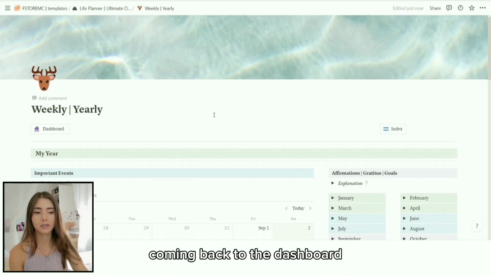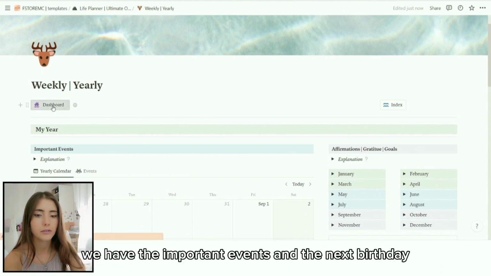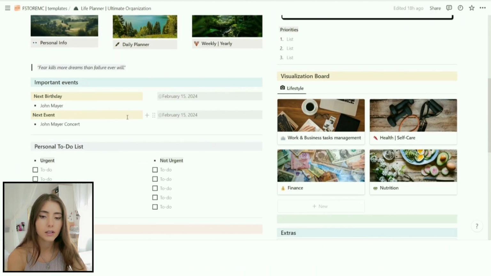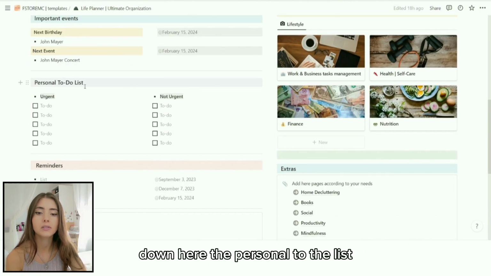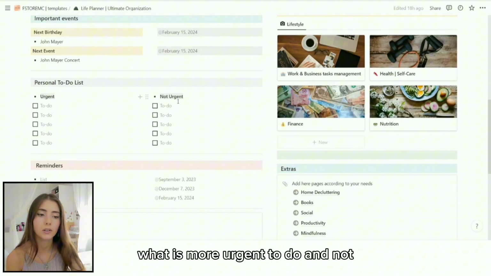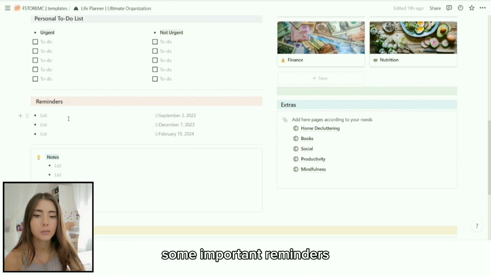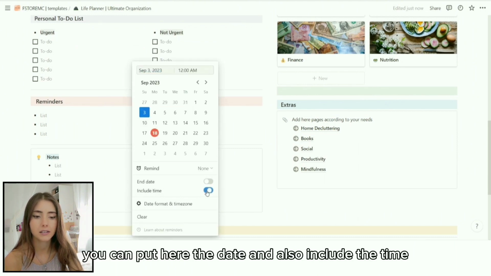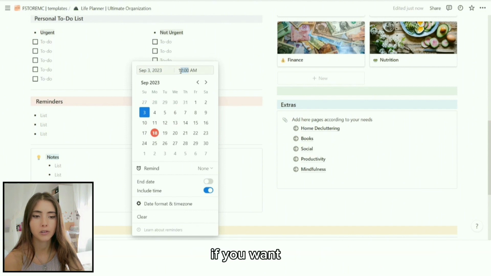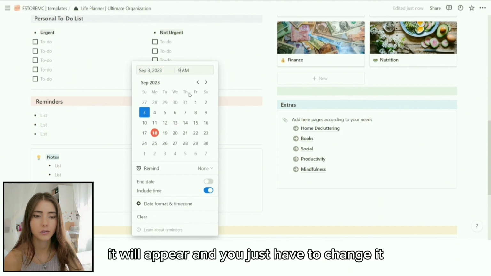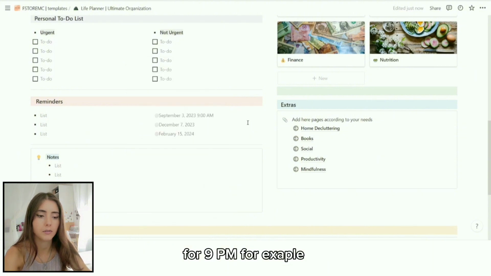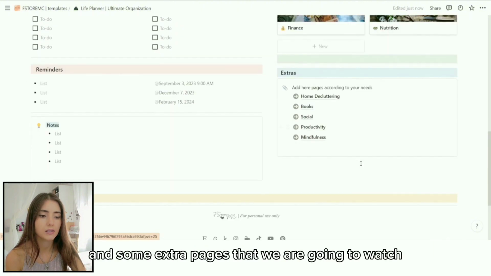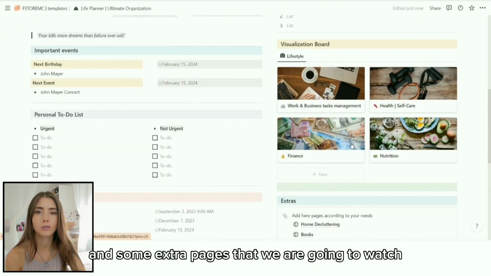Okay, coming back to the dashboard, we have the important events and the next birthday, the next event. Down here, the personal to-do list, what is more urgent to do and not so urgent to do. Some important reminders, you can put the date here and also include the time if you want. It will appear, you just have to change it to 9 p.m., for example. Then the notes section and some extra pages that we are going to watch each one of right now.